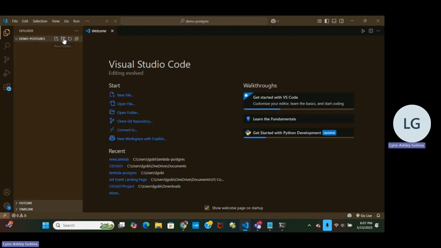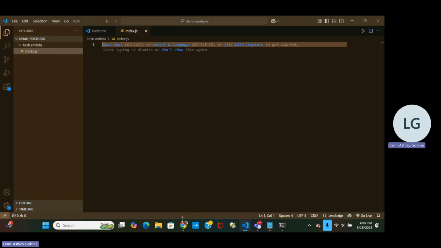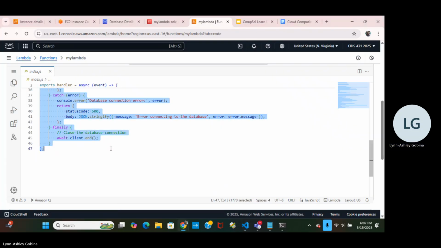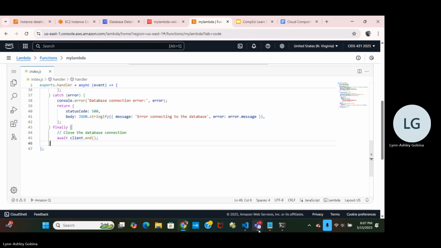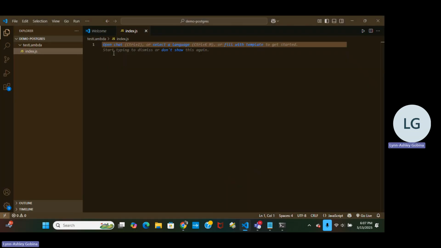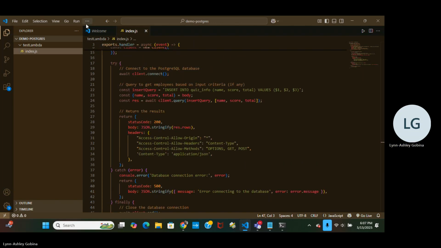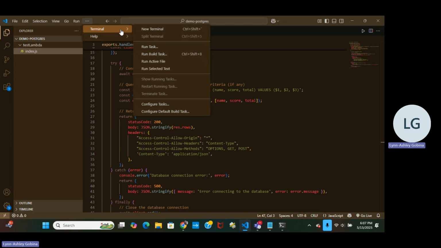And then one thing you're going to want to do is to create another folder within this, and I'll call it test lambda. And then inside of this test lambda folder, what you're going to want to do is create a file called index.js. So now that you have the index.js file created, you want to go back to your Lambda function, copy and paste the entire thing, go back to your VS Code, paste it, make sure to save, and then you're going to want to open a terminal.